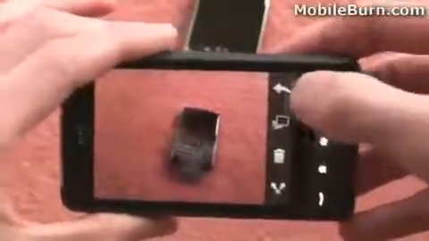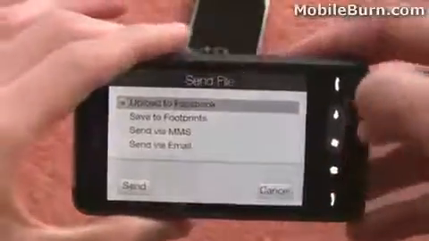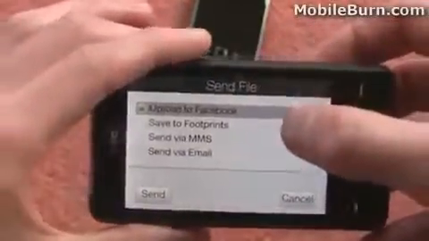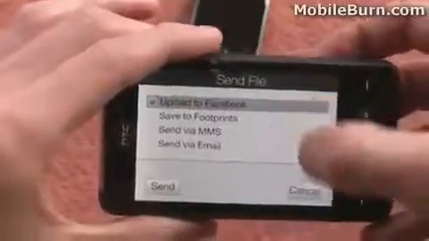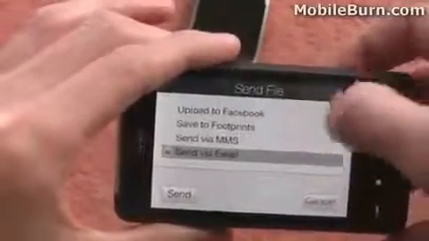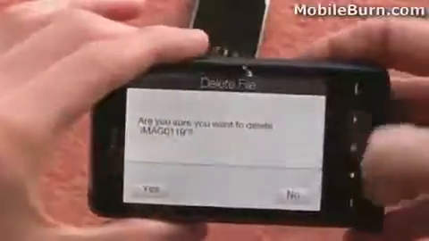Once we take a photo, we've got the back button, the gallery button, delete button, also a share button. So if we just hit the share button, you can see we can upload to Facebook, save to our HTC Footprints app, send via MMS or send via email. So there's quite a few different options there for us to share our photographs once we've taken them, or we can just delete them, or we can go straight into the gallery to view all our different photos. So if we just go into the photo there, you can see we can then flick through and look at all the photos that we've got on the handset, which is pretty nice.